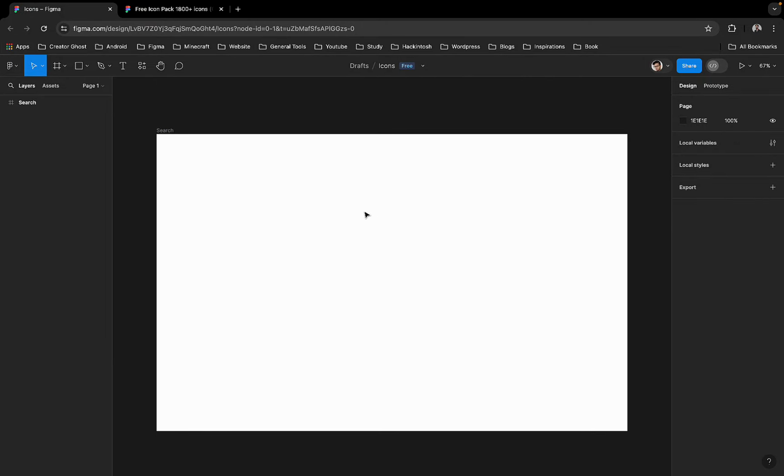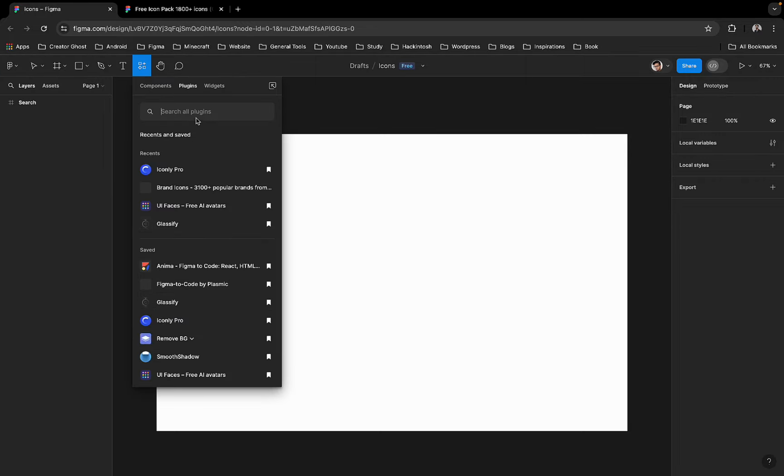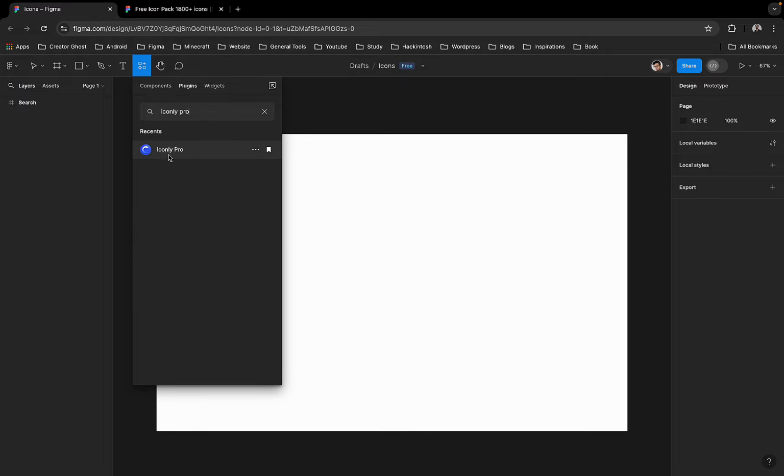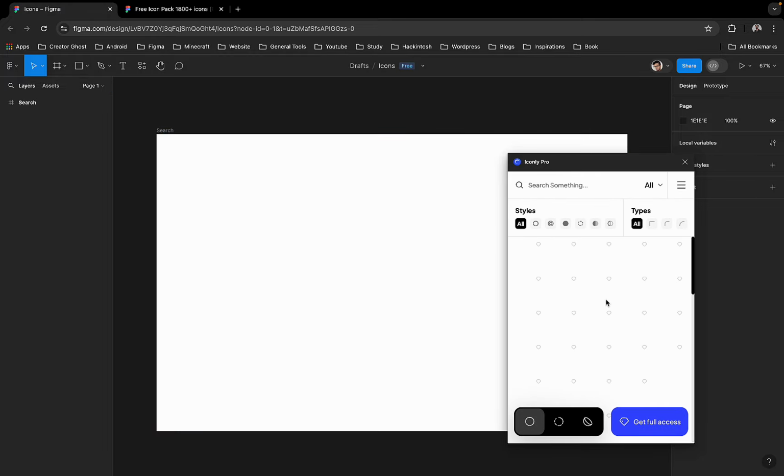So this is a simple frame that I've created inside of my Figma file, and let's talk about the first plugin. When we click on the main menu, we go to plugins. We'll see there is a plugin called Iconly Pro, and if you don't know how to add plugins, you can go to plugins and then go to manage plugins and simply search for Iconly Pro. So as you can see, we have the Iconly Pro right here. You can click on it and it will just load.